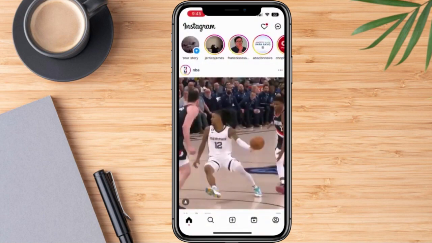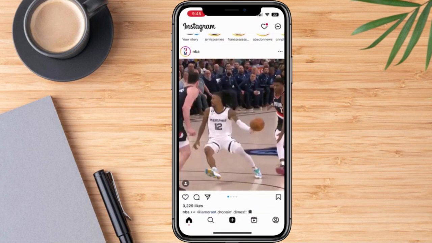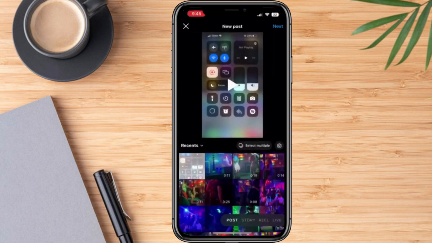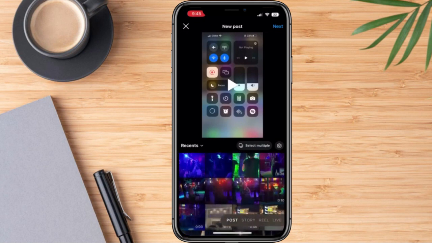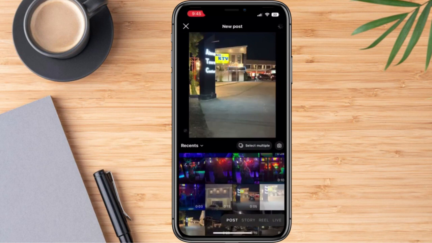So once we are here, all we need to do then is to click the plus icon. And right after that, we're just going to choose the photo or video that we wish to upload. So just like, for example, I have here, and right after that, I'm going to click next.